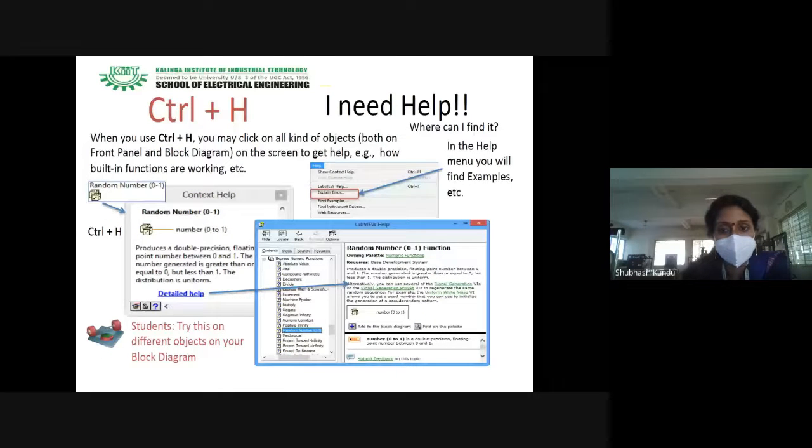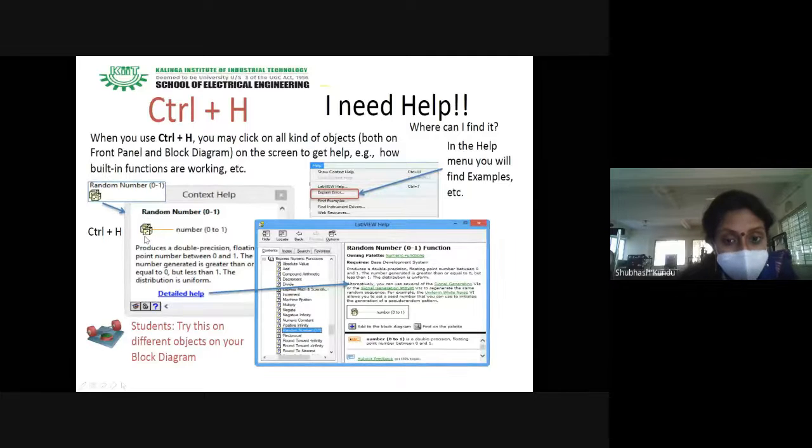Okay, so here it is Control H. With that we can have some detailed help, like how we can create the random number. So here it is the random number, how we will create it, and what is the feature of the random number, means how it looks like, right? This thing we can see by Control H.